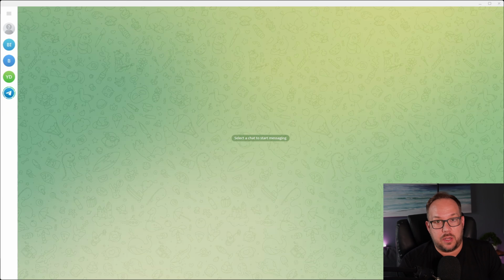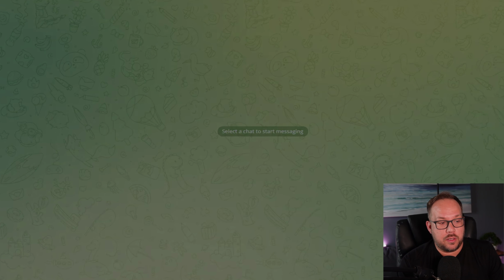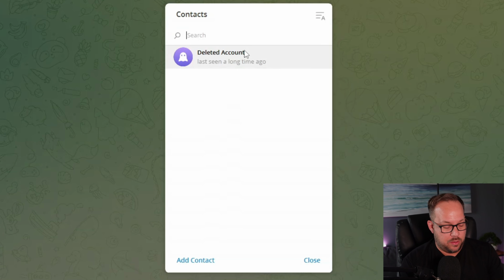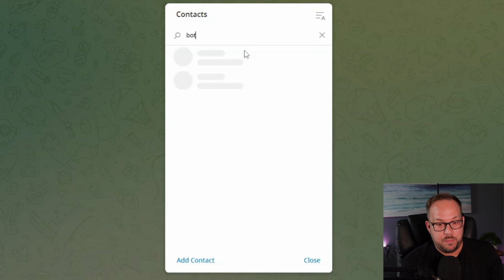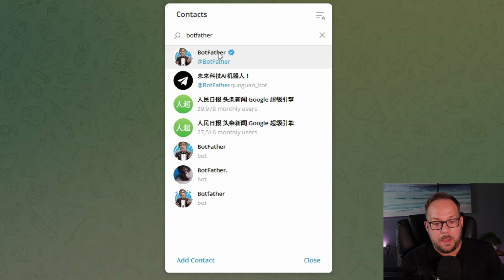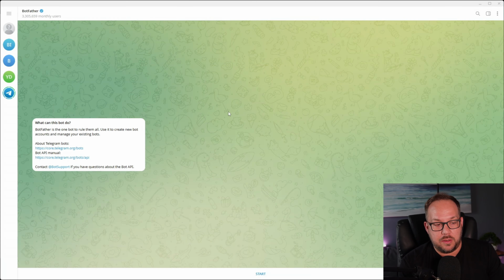And once you have the Telegram account set up, you're going to go over here and you're going to go to contacts and you're going to type in BotFather. And the BotFather is basically the main bot from Telegram that allows you to set up and manage any kind of bot that you're creating.